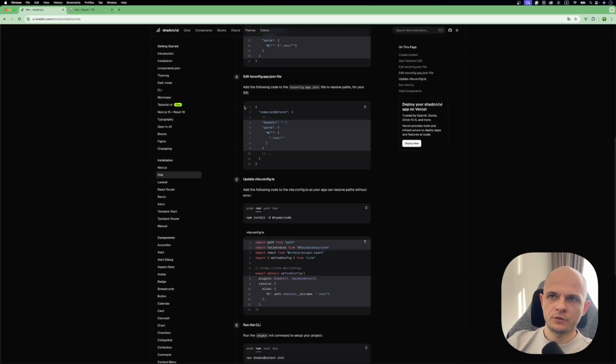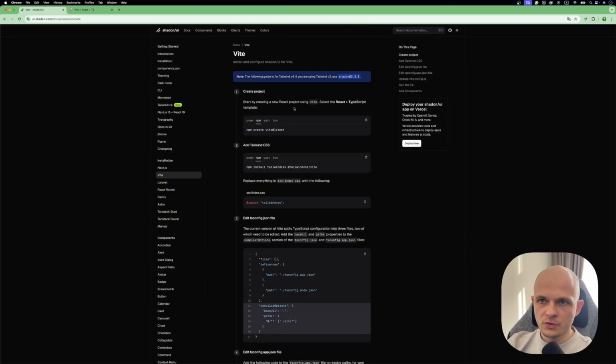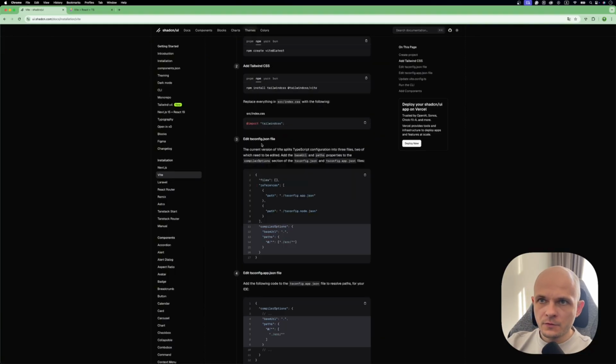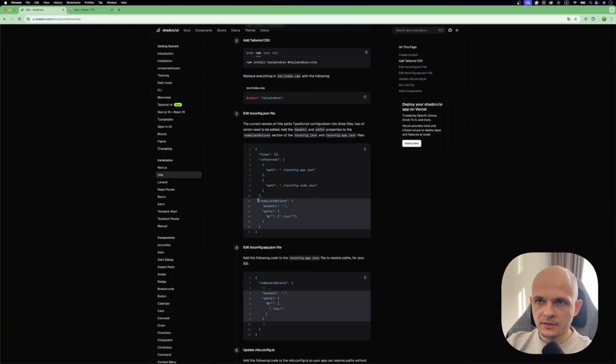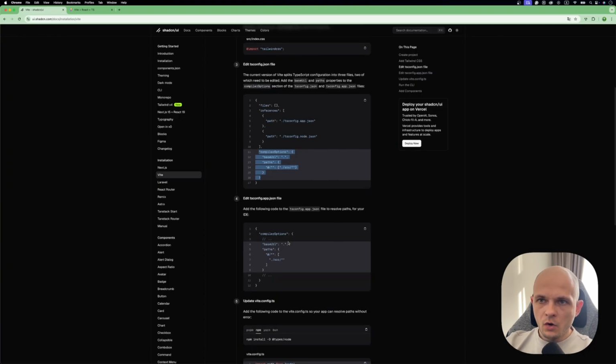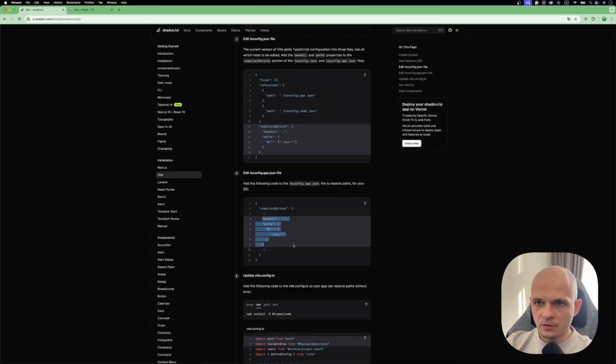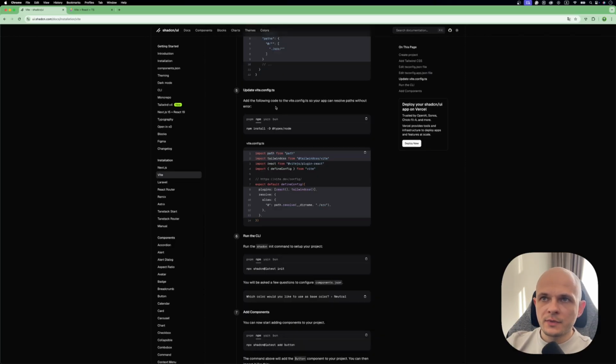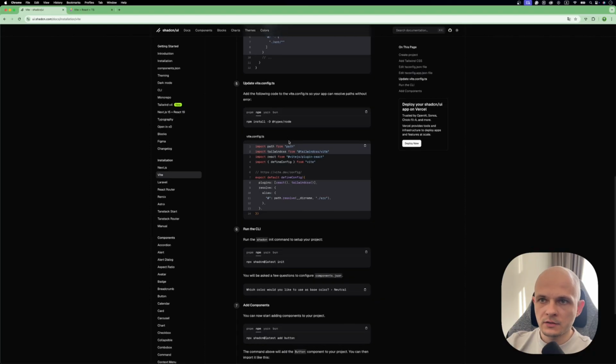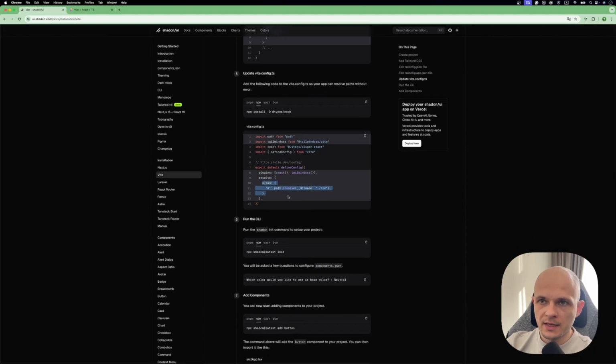It's a bit similar to DaisyUI. In the first two steps, you need to install Tailwind CSS. We have already done it. And then in the third, you need to update the tsconfig.json file and add this configuration. Also in the tsconfig.app.json file, we need to add this configuration. And the next step, we need to update the Vite config. We need to install types node, and also we need to add this alias.